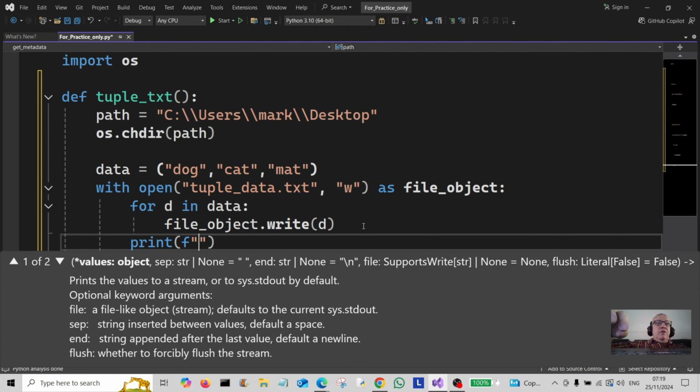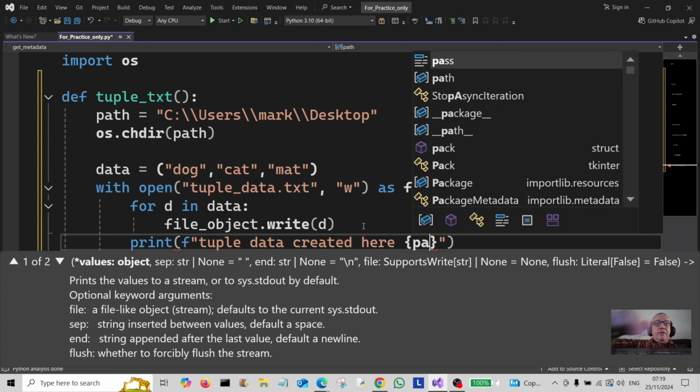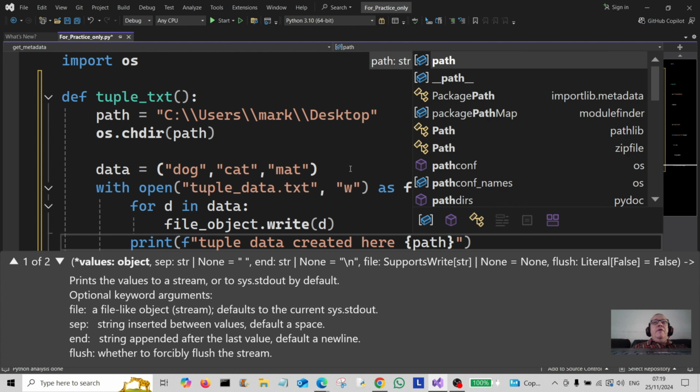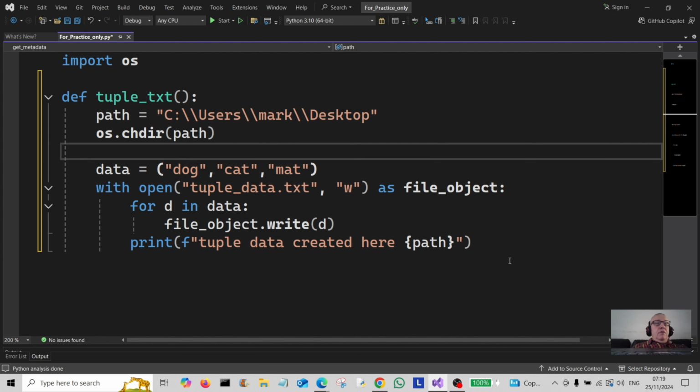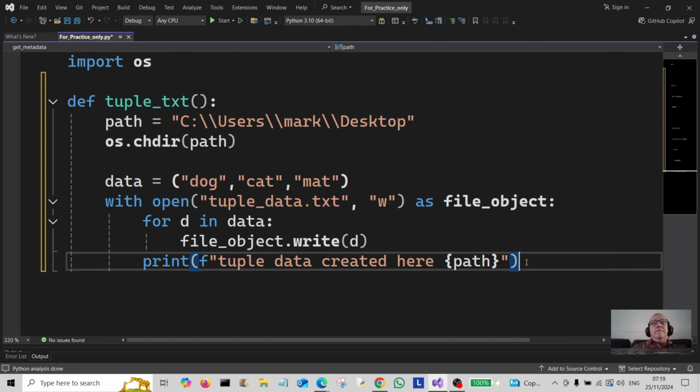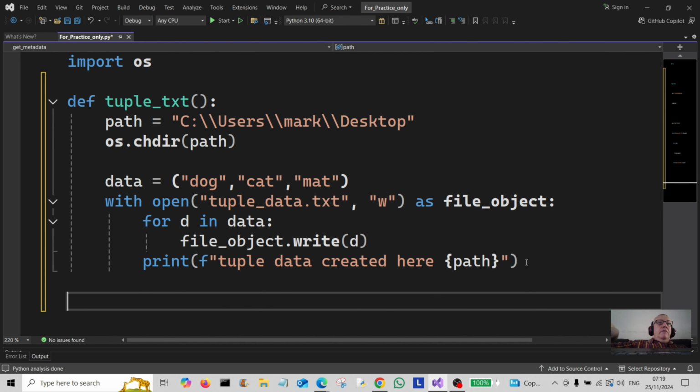and we use the F string to format it. Tuple data created here, and then we simply interpolate the path there where we've created the file. All we have to do then is simply run it.